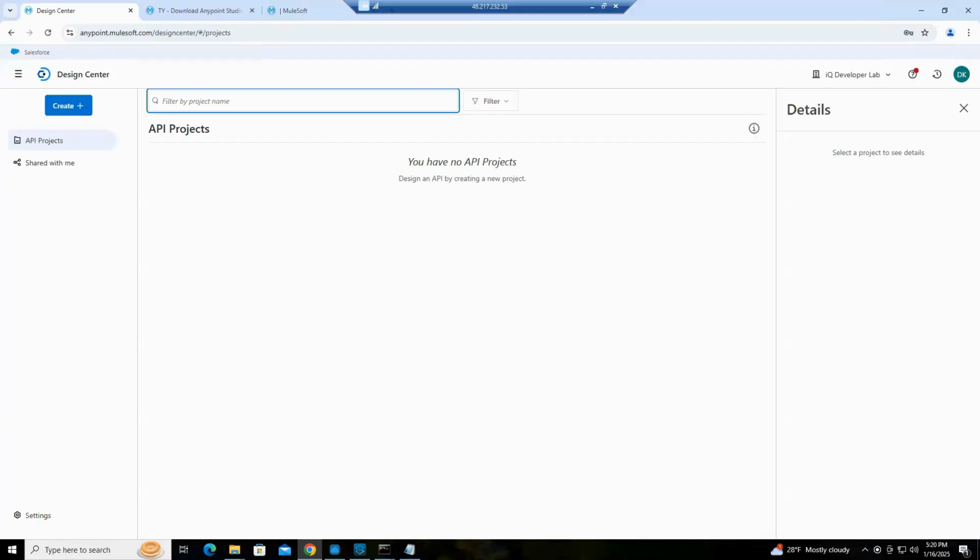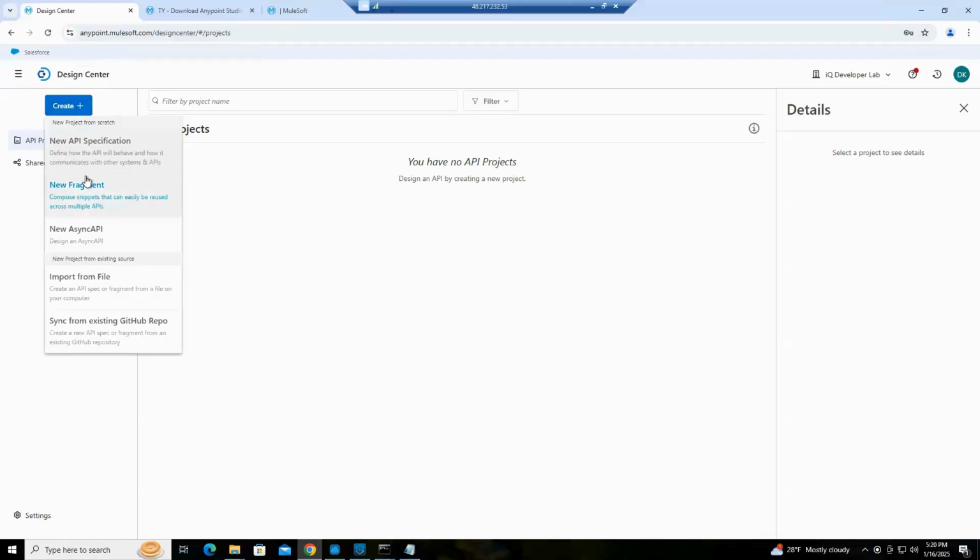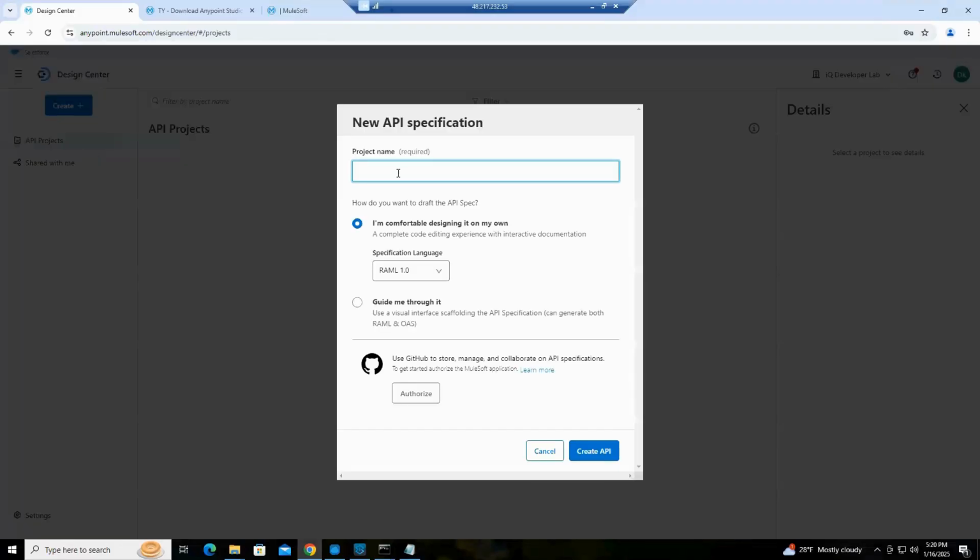Okay. And let me get a code share going here for us too. So we're going to come over here where it says create. Click on create. And we're going to create a new API specification. And this is going to be American Flights API.